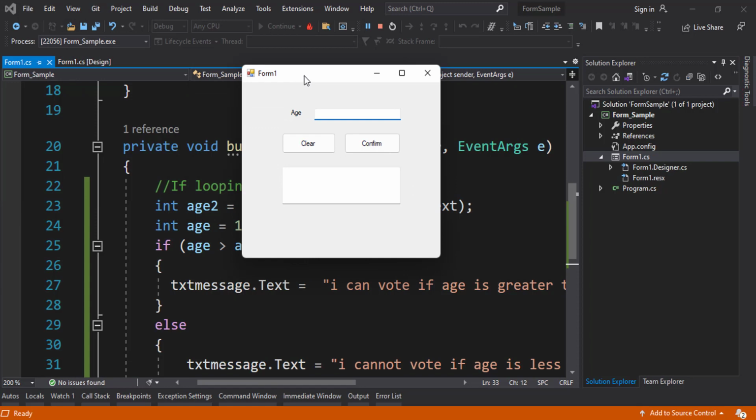So you're going to have something like this as your form. I want to type in 12 or 13. Let me confirm, 13. You can see, I can vote if age is greater than 17. It's telling you can only vote if your age is greater than 17. Now let me try and put like 20 there. Let's see what happens. I say confirm. It's saying you cannot vote if your age is less than 13.